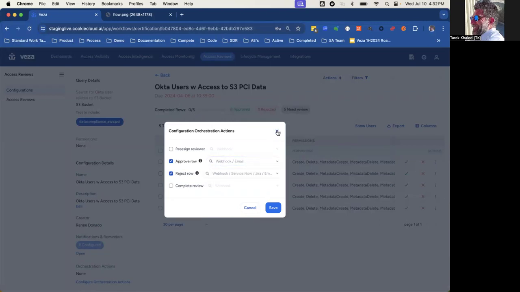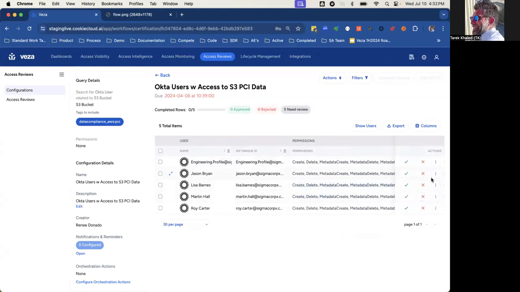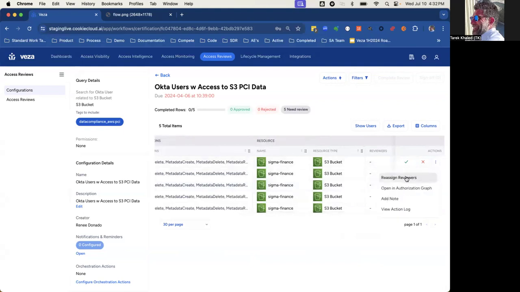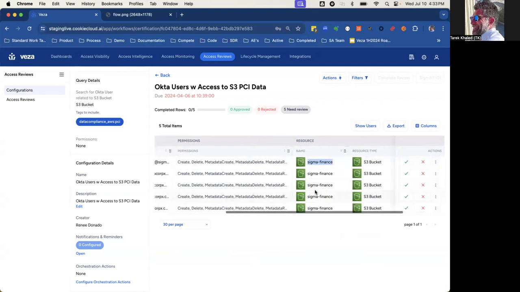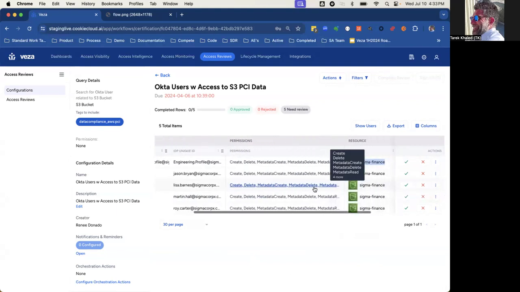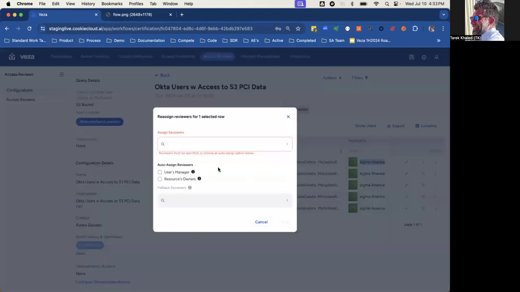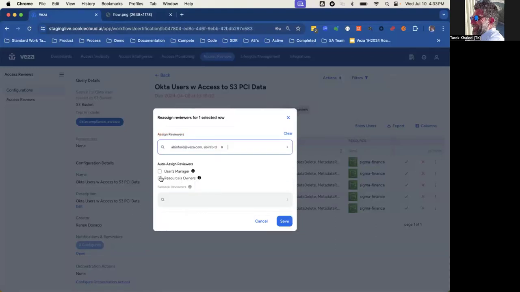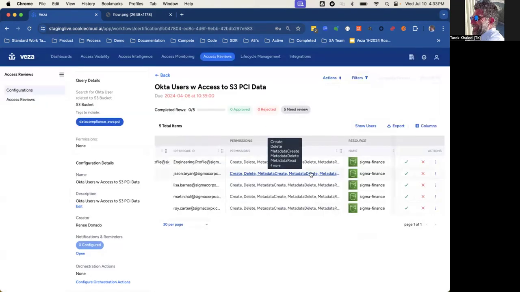And one of the important things to highlight here as well is the fact that we understand resource ownership within Veza, right? So I can reassign the reviewer based off of resource owners, and you can define resources and owners in Veza. So I, as an identity manager, may not necessarily know if I need to certify this engineering profile, for example, for access into S3. I would want to go back and say, okay, reassign to a reviewer. I can define a list of pre-approved reviewers for this type of resource, or I can designate somebody else, for example, and go from there. So that's it for the access reviews.